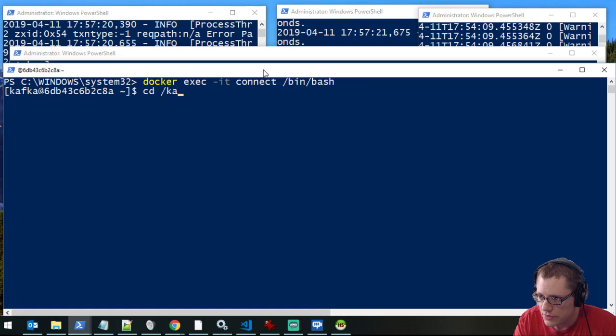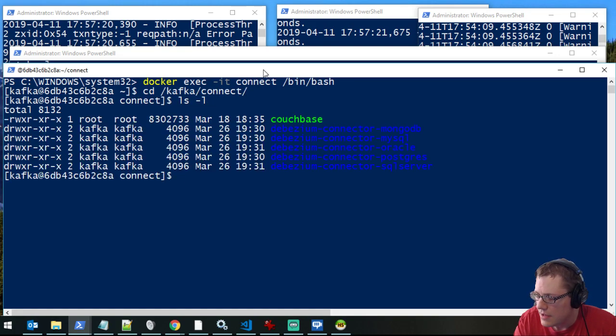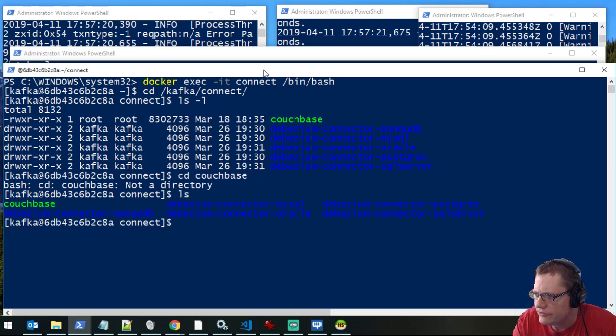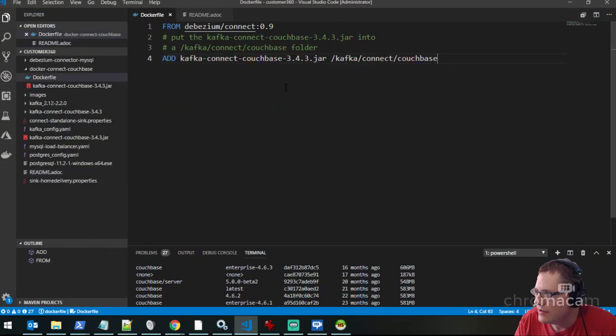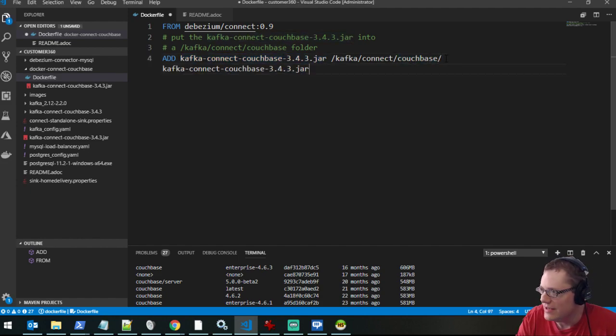So I'm going to go to Kafka Connect, and there's a Couchbase folder. Couchbase is not a directory. Okay, well that's problematic. So it looks like this is an 8 meg file, which I'm suspecting I messed up in my Docker. Yeah, I bet I know what it is. So I said basically copy this file to this file. So it needs to be like that. So I messed up for sure.